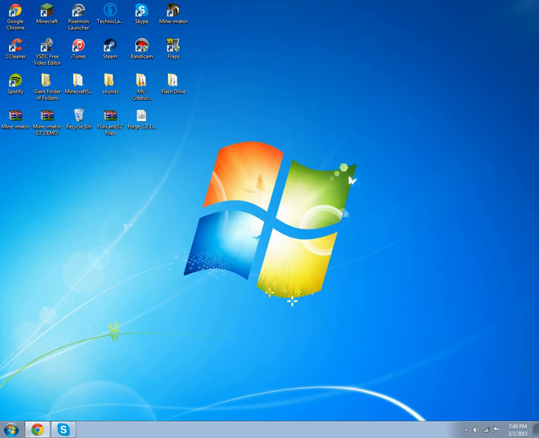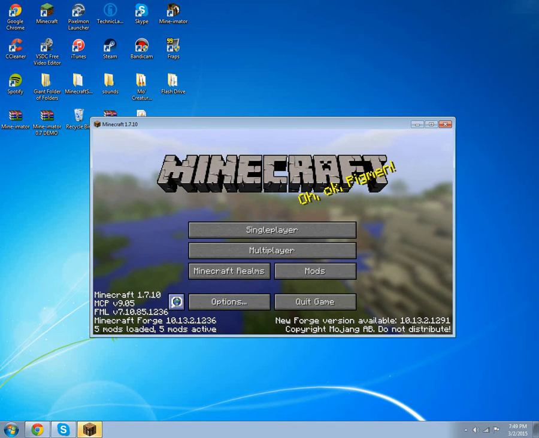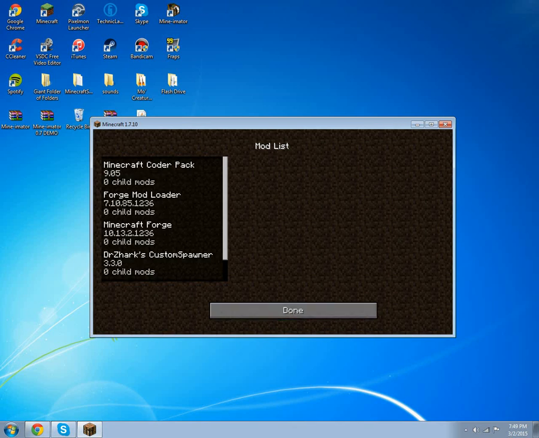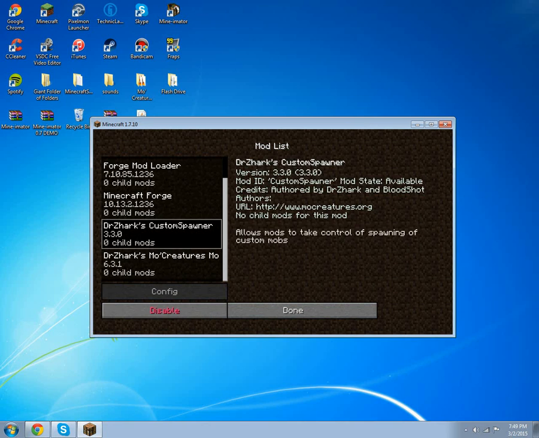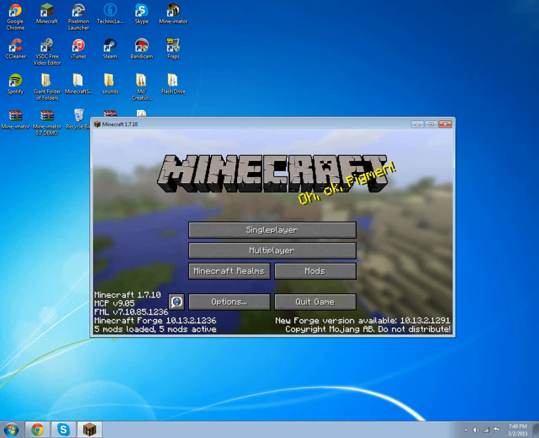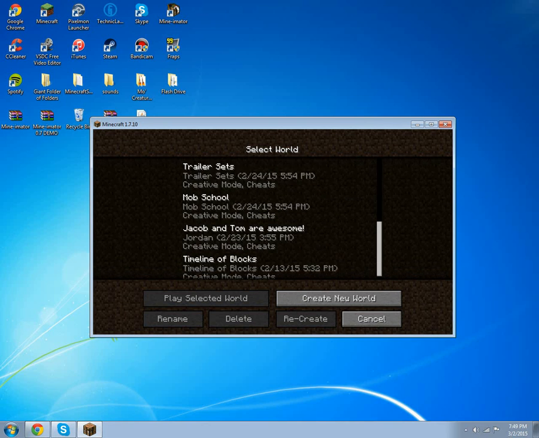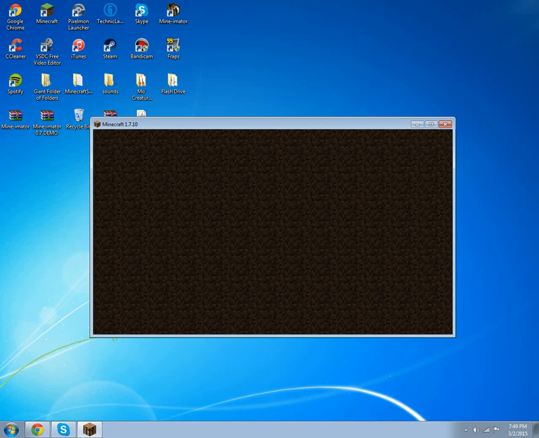I'll be back. Alright, so we should have 5 mods loaded and 5 mods active. That is due to the Custom Mob Spawner and the Mo Creatures mod. So let's just run a little test here, like with my Mo Creatures world. So let's just load this world up.